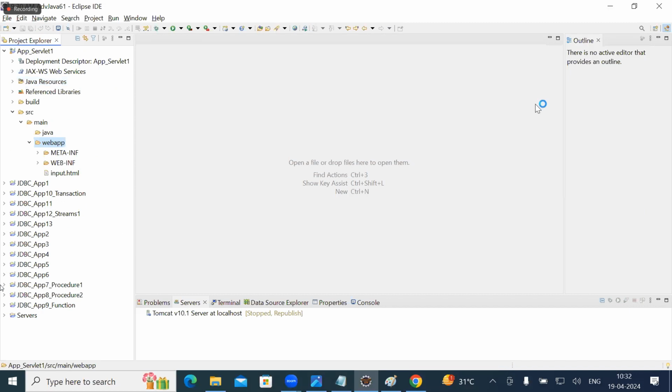Can you see here WEB-INF? Yes or no? Right. Under this main web app, can you see WEB-INF? Inside this WEB-INF, you have to create. Already lib will be there. You have to create in WEB-INF. So make it. Right click on.